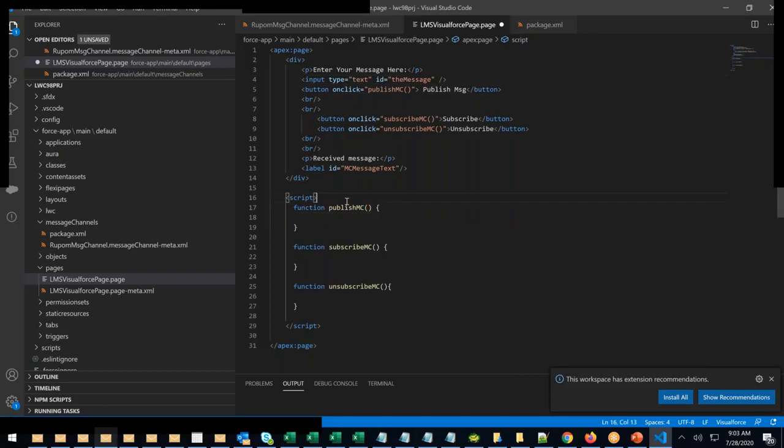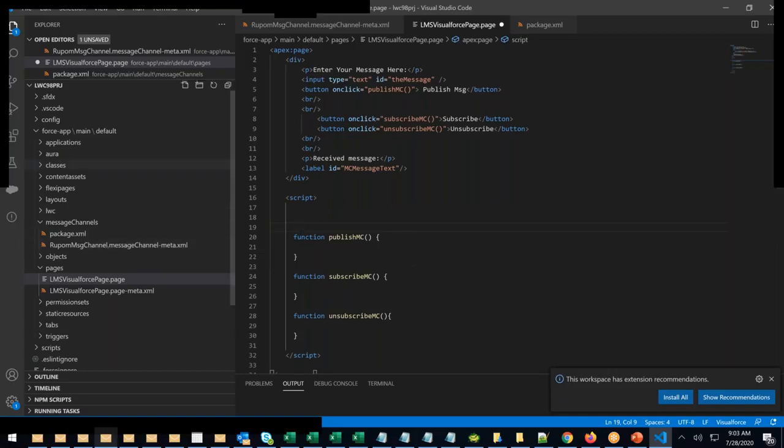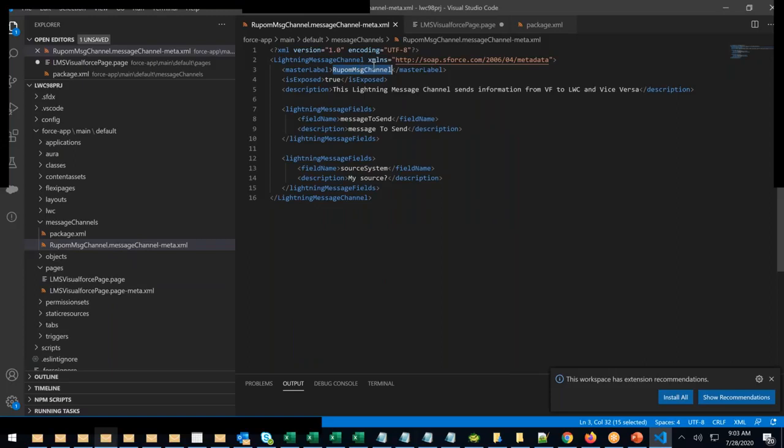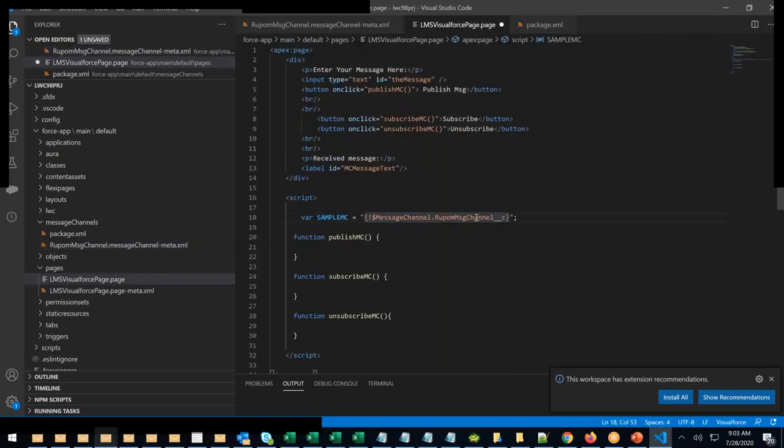Before you start writing the function, you have to call the message channel that you created. How do you call it? You will be declaring a variable. Var, give any name. I will say sample message channel equals to exclamation dollar message channel dot Rupam message channel underscore C. The name of the message channel was Rupam message channel underscore C. You have to call it like this. This is step one: call the message channel you created in a variable.